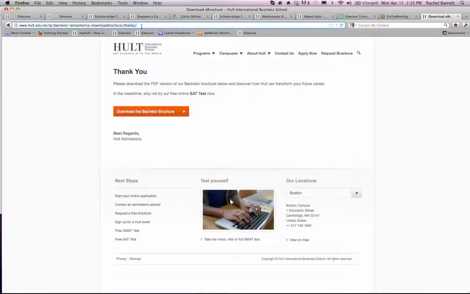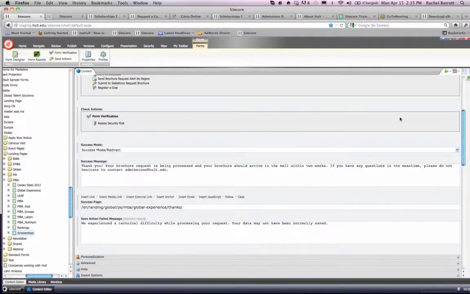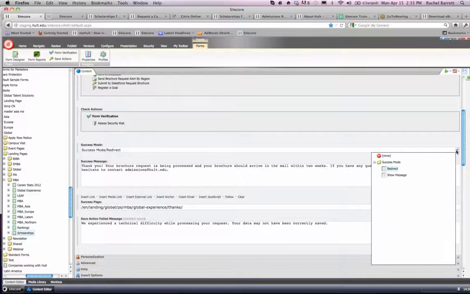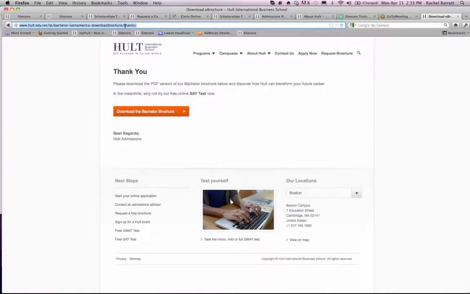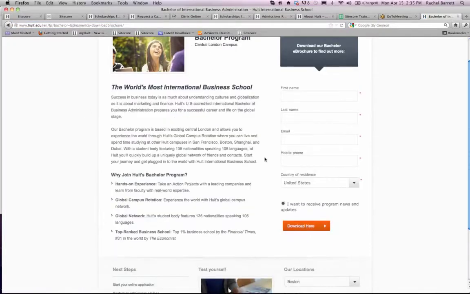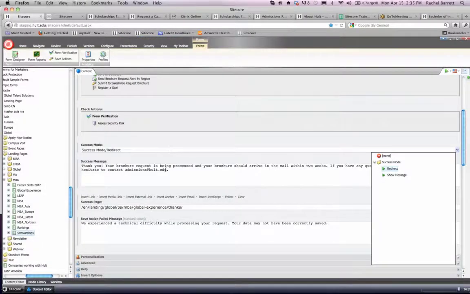If I had chosen here the success mode to just be show message, then you wouldn't have arrived at a new thanks page. You would have just seen this page, and in place of the form, you would have a little note saying, thank you, thanks for filling out the form. Or in this case, it would say, thank you, your brochure request is being processed and your brochure should arrive in the mail. So there are your two options.